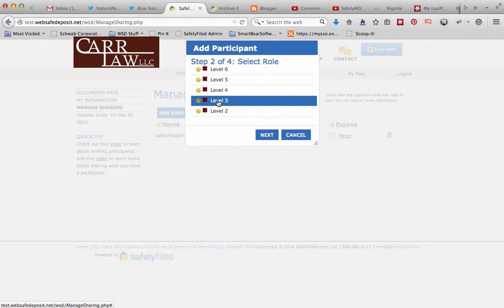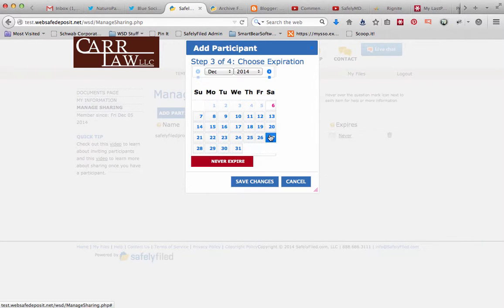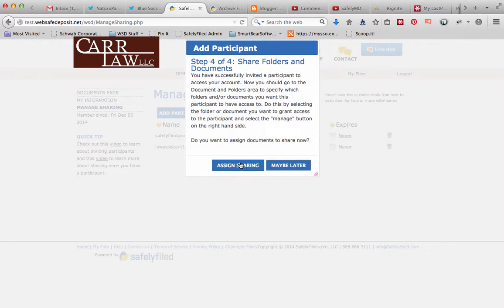I'm going to choose level 3, which means she can access anything on the account, but she can't delete anything. So I'll select level 3 and hit Next. We can also choose an expiration date. In this case, we're going to choose Never Expire and then Save. The last step is to assign sharing.